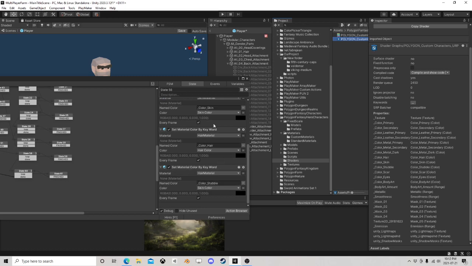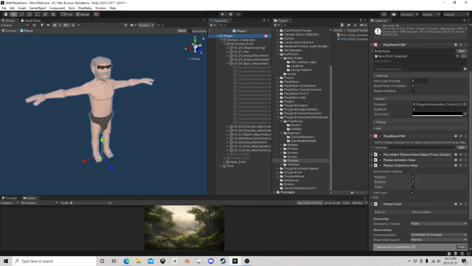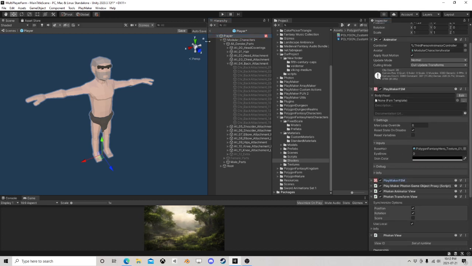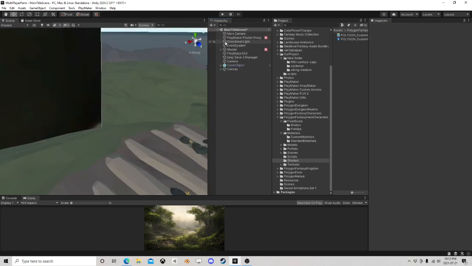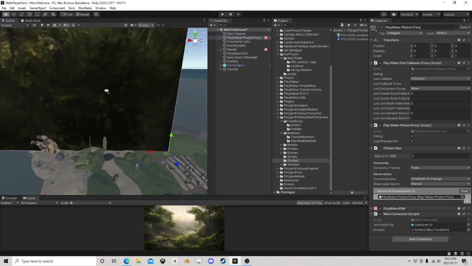So I change those colors according to whatever color is in these ones in the body visual. And that's pretty much all the player does. Okay, so that's the player. Just keep that in mind.